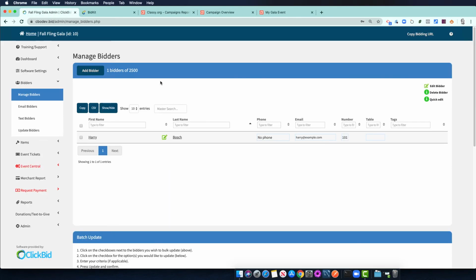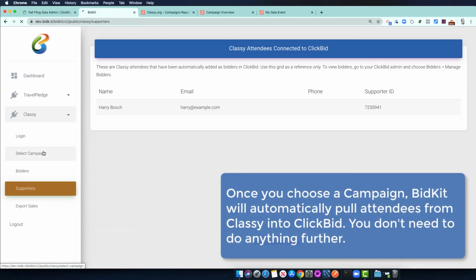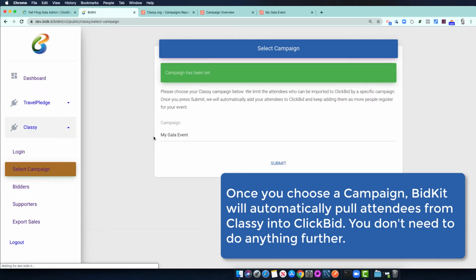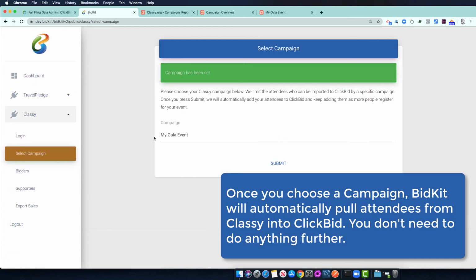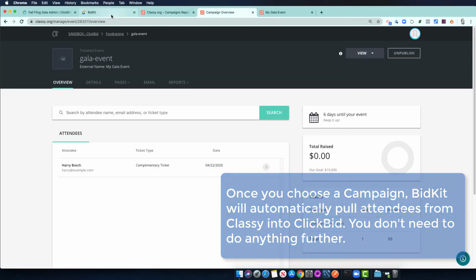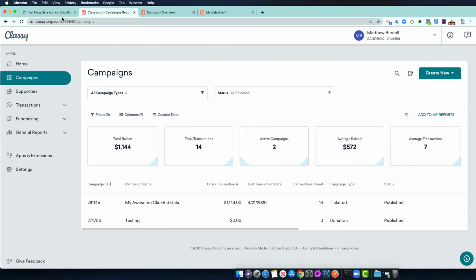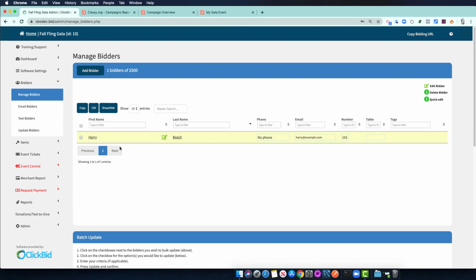Now, it's important to note that as a ClickBid customer, once you have created this link, and once you have created the link to the actual campaign, then you don't need to be in BidKit anymore. It's a one-time relationship, and as long as you don't change which campaign you want to work with in Classy, then this relationship will continue to operate automatically. That's how it was designed, and that's how it will continue to work. You will be able to close this BidKit window, and simply look and notice that all of your registrants that have come in from Classy will now be listed in ClickBid.